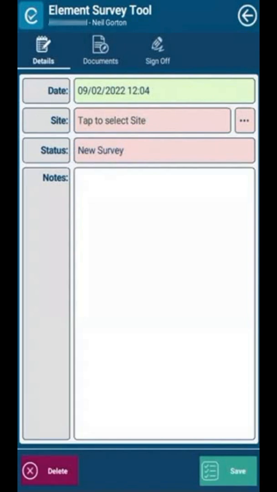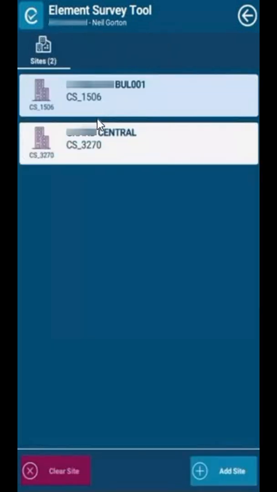When you create a new survey, the system will take you to the Details page. From here, you can select the site that you are completing the survey at and add any notes about the survey. If your device is only associated with one site, the app will automatically select the site for you. Otherwise, tap Select Site. This will show you a list of sites that your device is associated with. To select a site, tap on the site name.